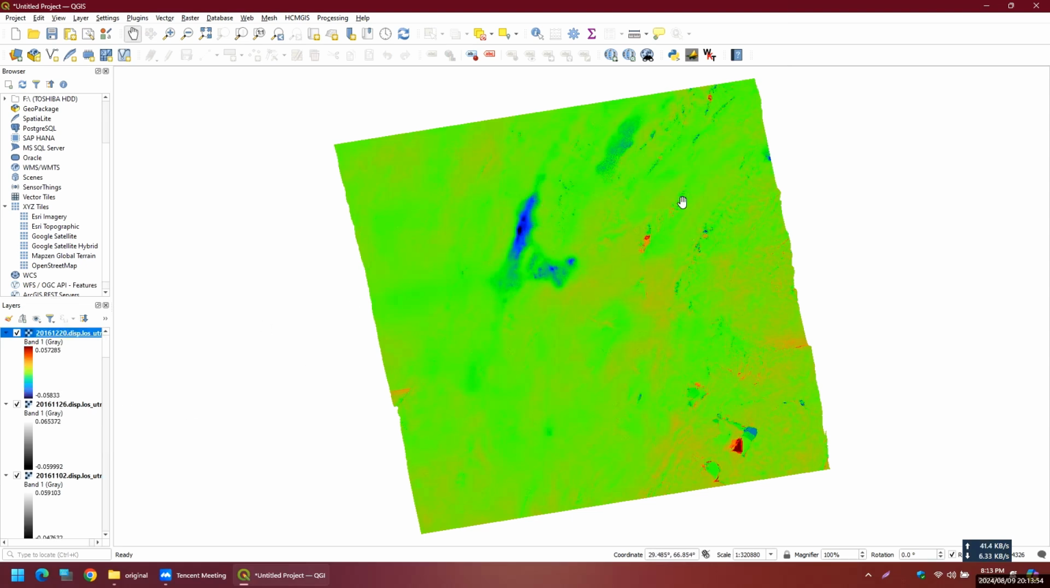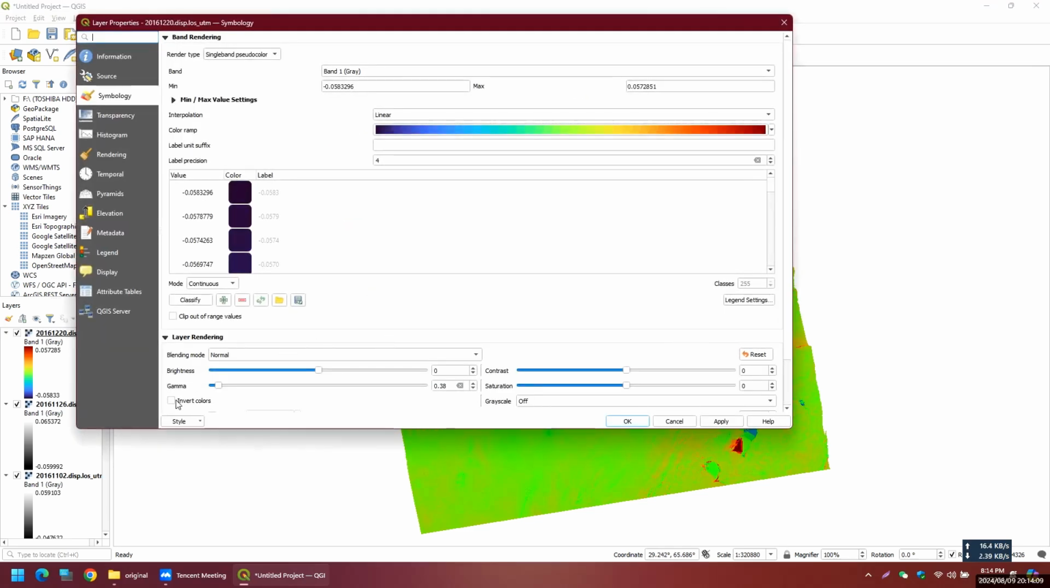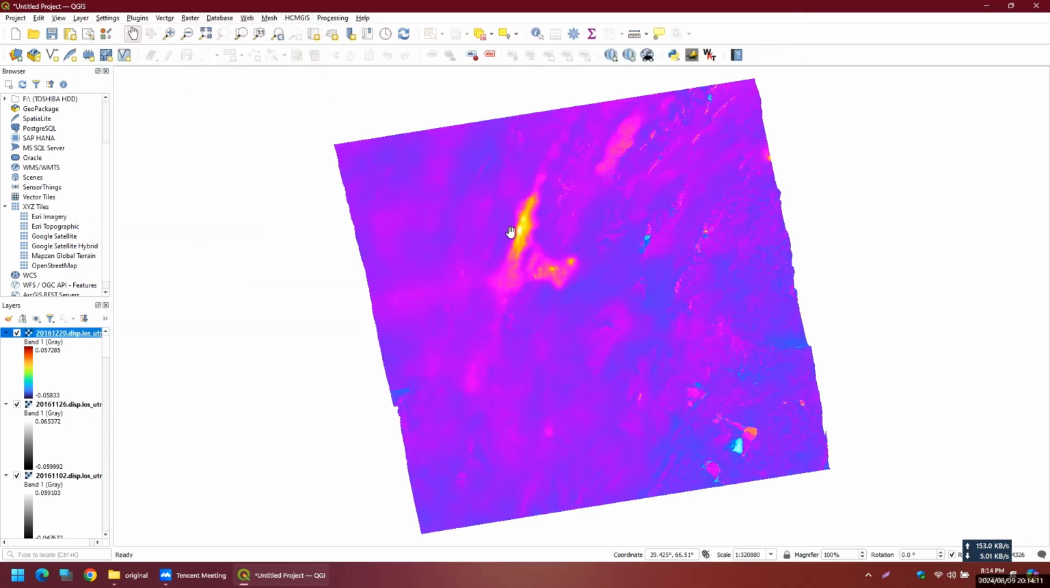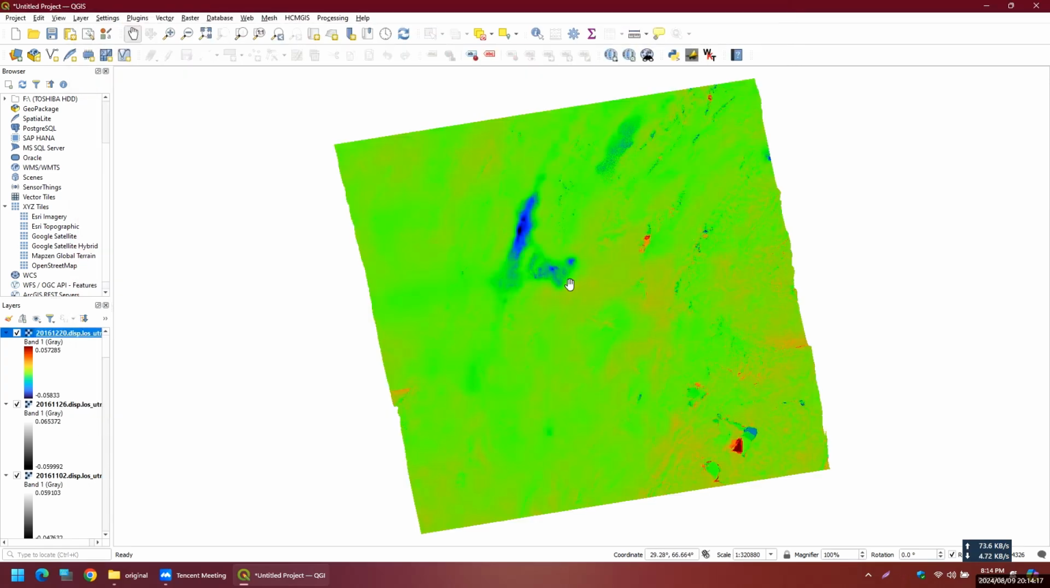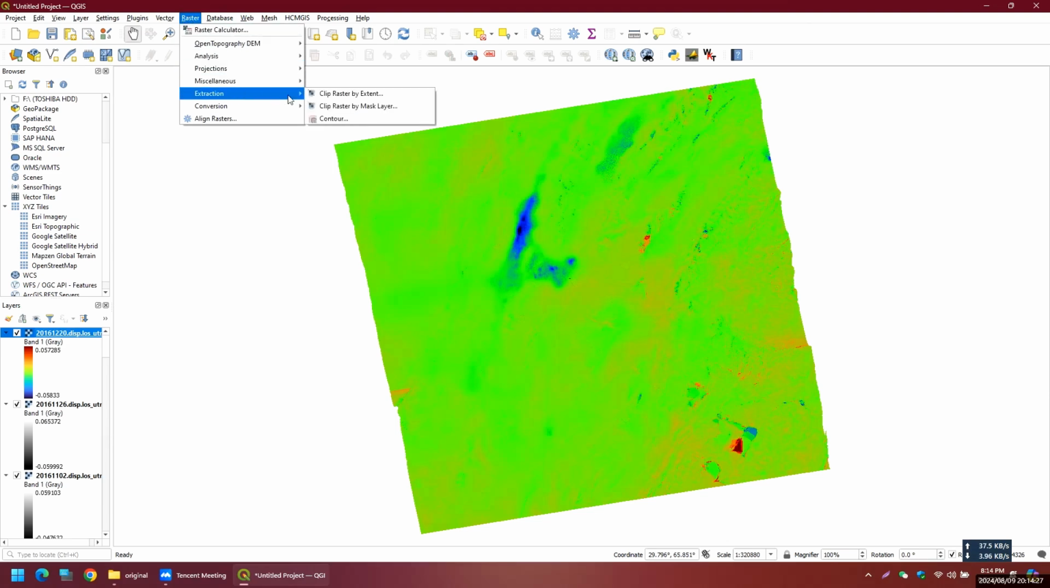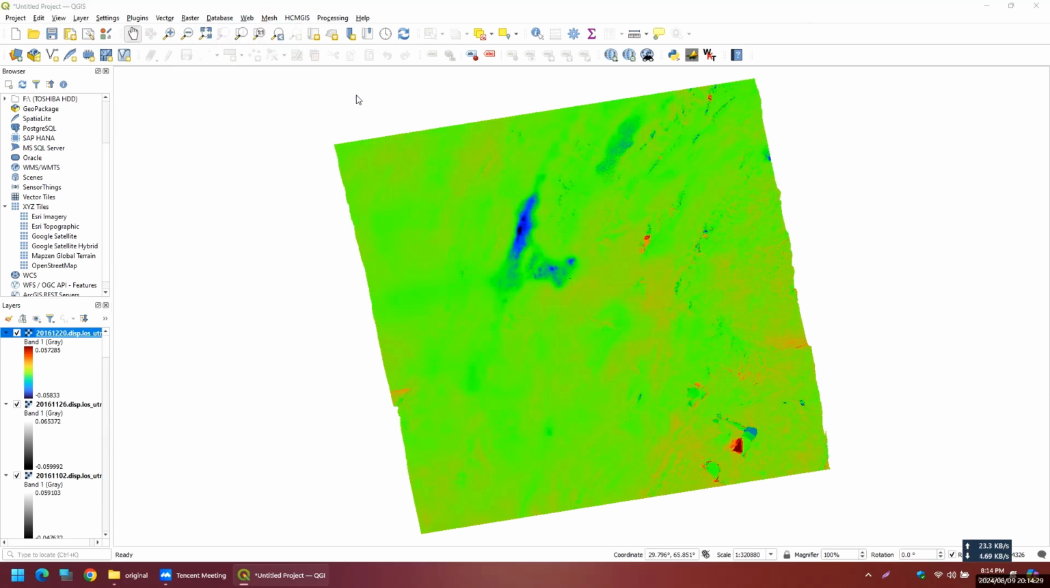Since there are some bad areas or bad parameters in this region, I want to cut this area and just focus on the blue region. Okay, so I can also invert the colors to just show the red color. Actually, the other one was okay. So we will extract this particular area from all the rasters. So what we need to do is go to raster and go to extraction and then clip raster by extent.